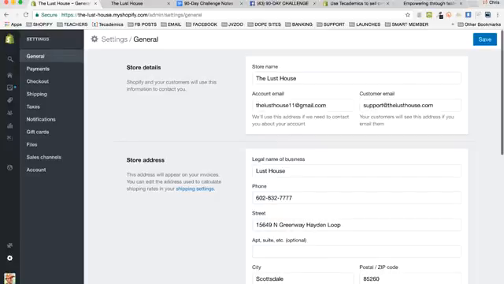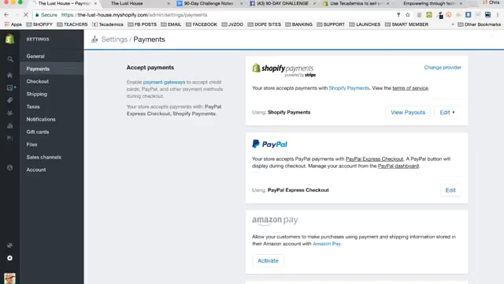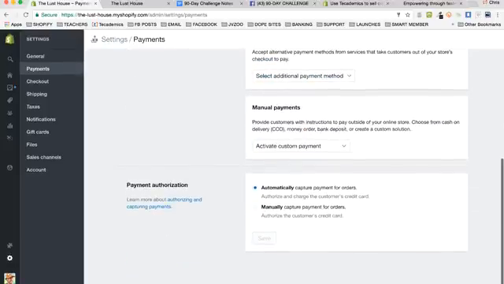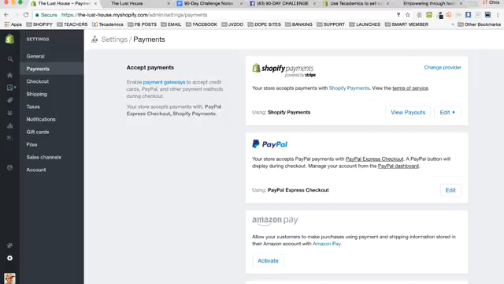Okay, so then you're going to go over to payments, and generally speaking, you can really go to town on this if you want. I'm just going to focus on beginners here. So if you're intermediate or advanced, you can figure this out. The two types of payments you really want to at least start with are PayPal and Shopify Payments powered by Stripe.